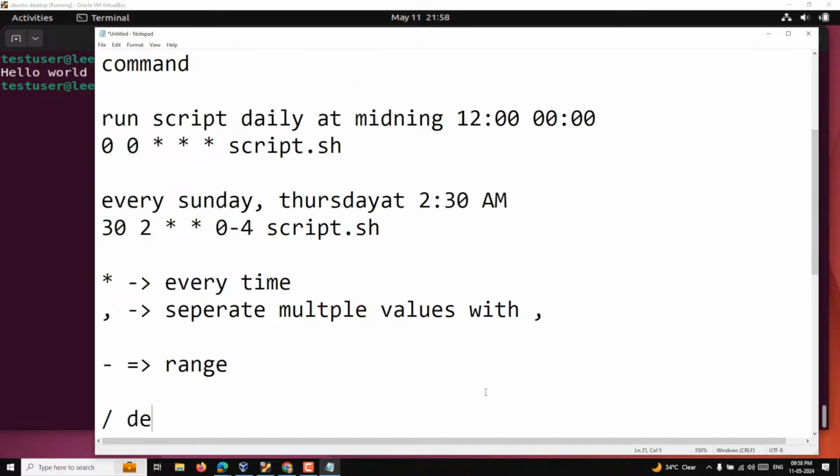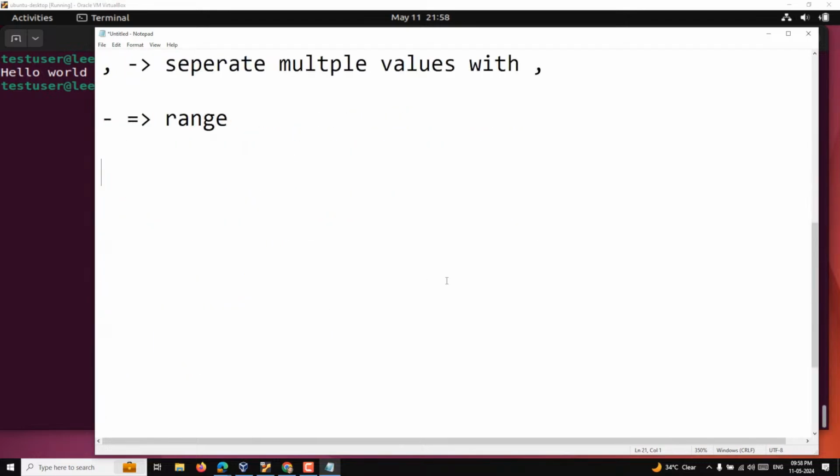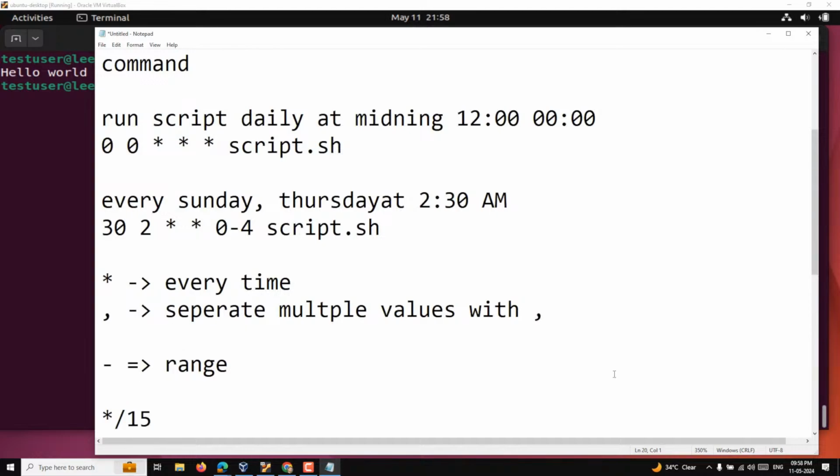Slash means defines increments. For example, I want to execute for every 15 minutes, so what I need to do is star by 15. So that means step. In the minutes you can mention every time with the increment with a step value of 15. So that means every 15 minutes it will run. So these are the special characters which you will be having. So this is a step thing.